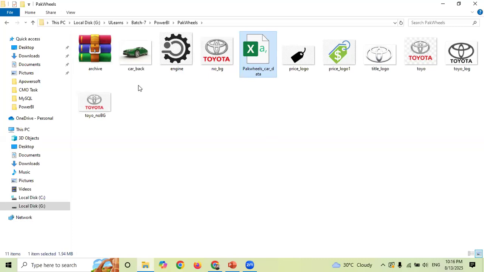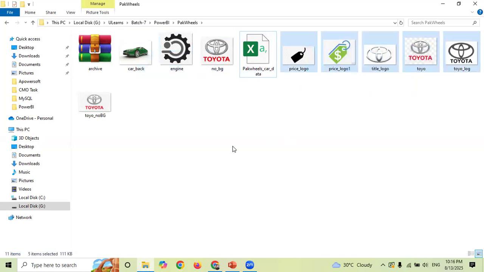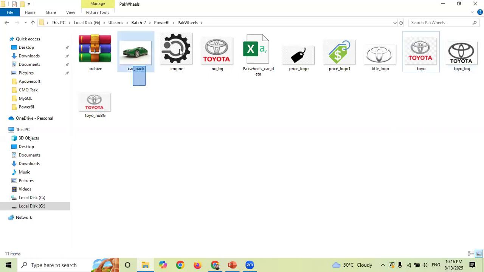I have downloaded these images from the internet. You can also download whatever images you can find, like the engine icon and the price icon. If you want to create a dashboard for a Toyota company, then download their logos. I will provide all these images, but you can also download from the internet of your choice to make it different.